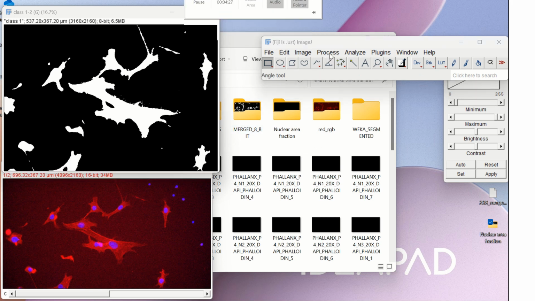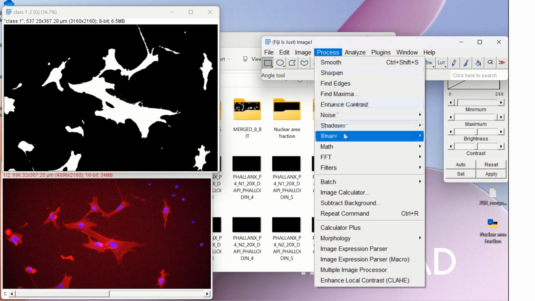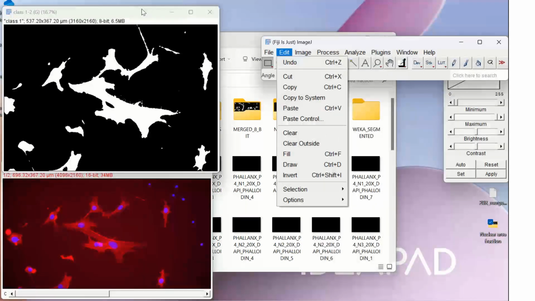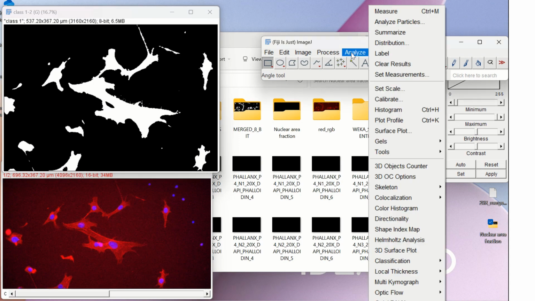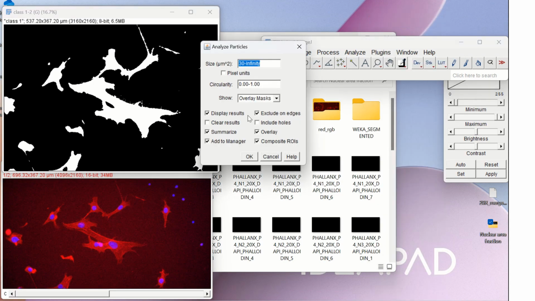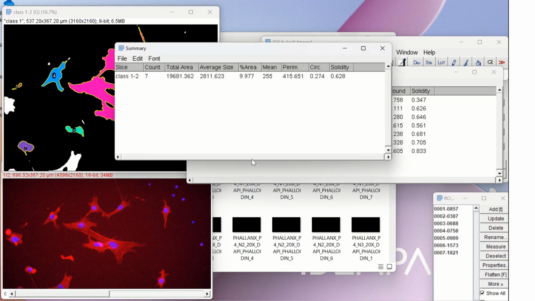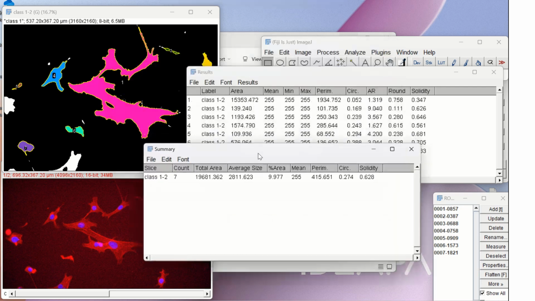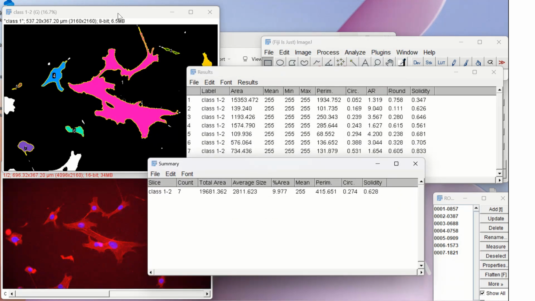We just had to make the image binary. So process, binary, and make binary. And now you can go ahead and use analyze particles. We'll keep all of that. And then this is so much more beautiful and more accurate here.